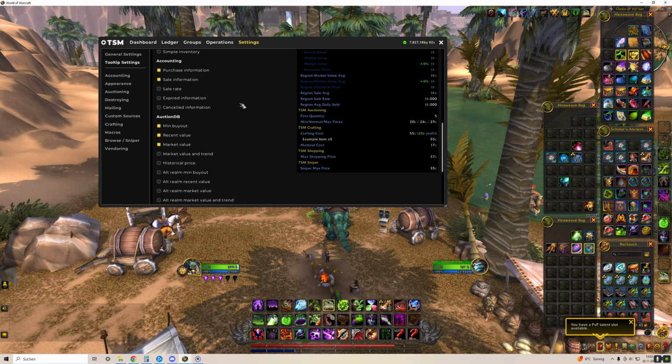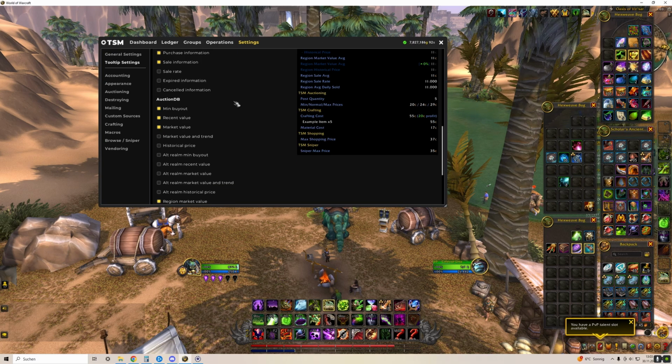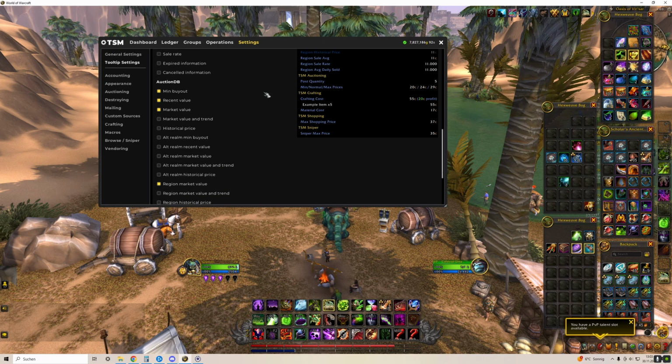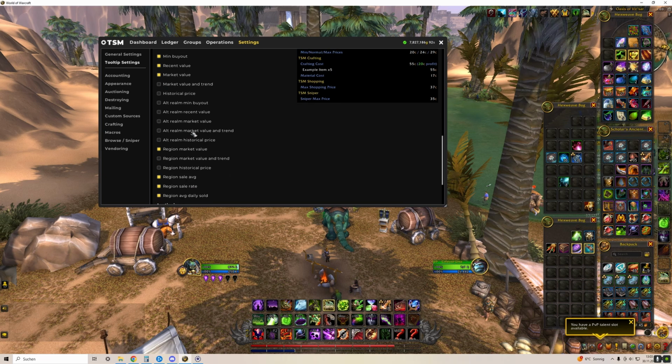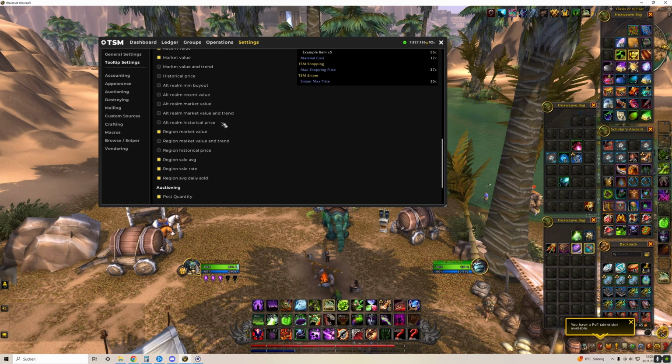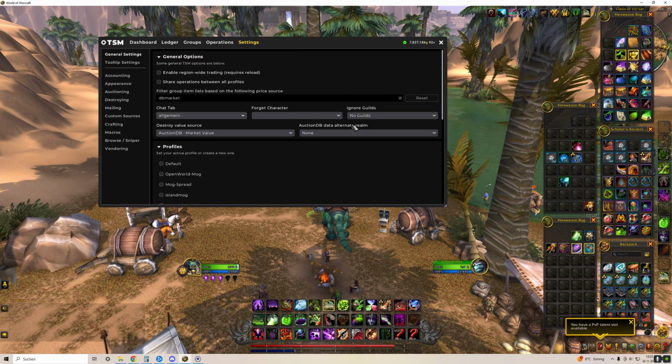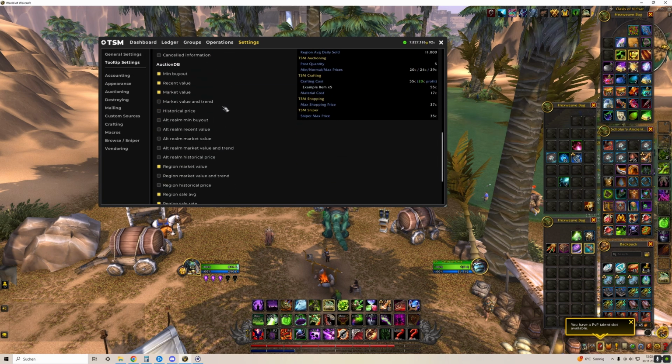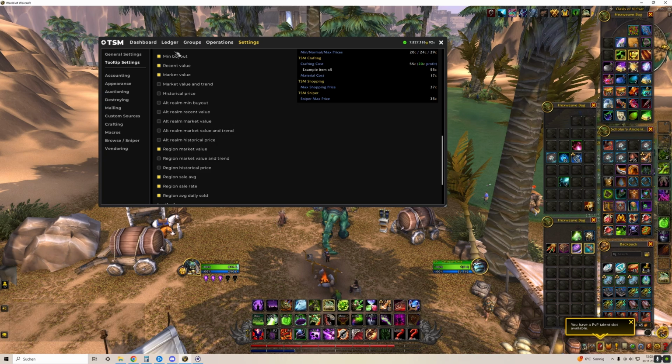Both of them. And now we got to the important part of AuctionDB. Personally, I would like to get displayed the DB min buyout, the recent value, the market value, so the DB market, the region market average, so the region market value, the region sale average, the region sale rate, and the region average daily sold. You could also use the alternate AH data here, like I have explained in the general settings with the alternate AH. But for now, I would like to use these values here only.